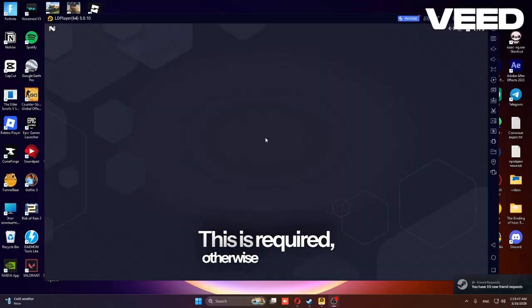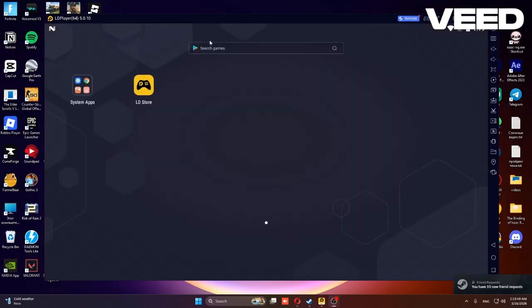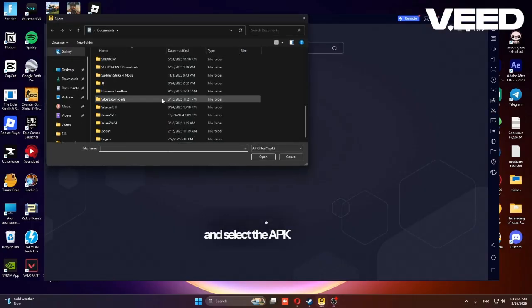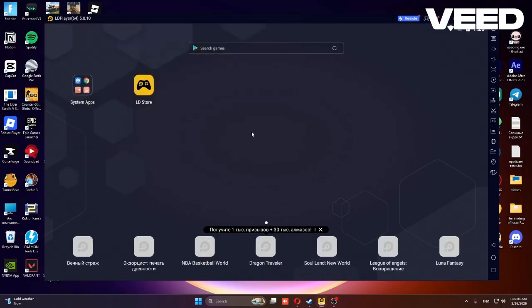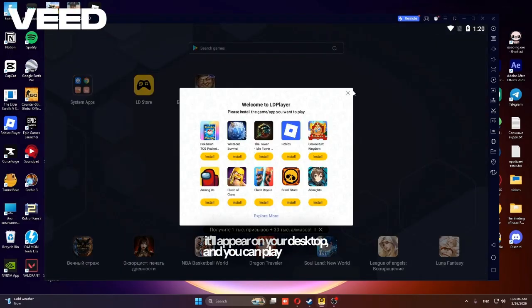This is required, otherwise it won't work. Now click on Install APK here and select the APK file from your computer. After that, installation will start. It'll appear on your desktop and you can play or use the app.